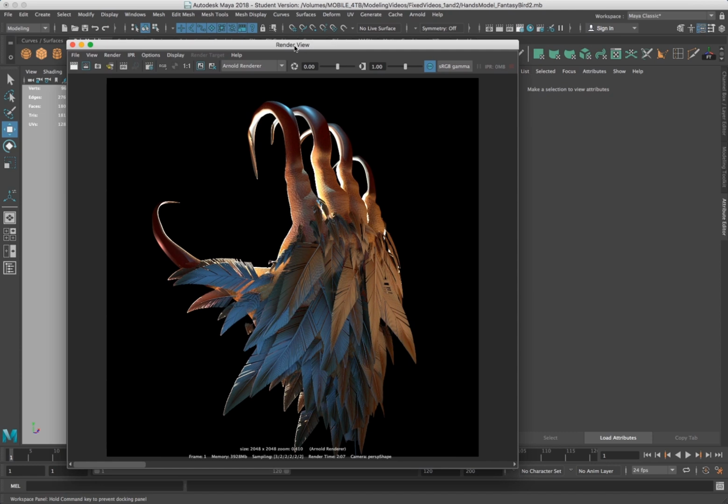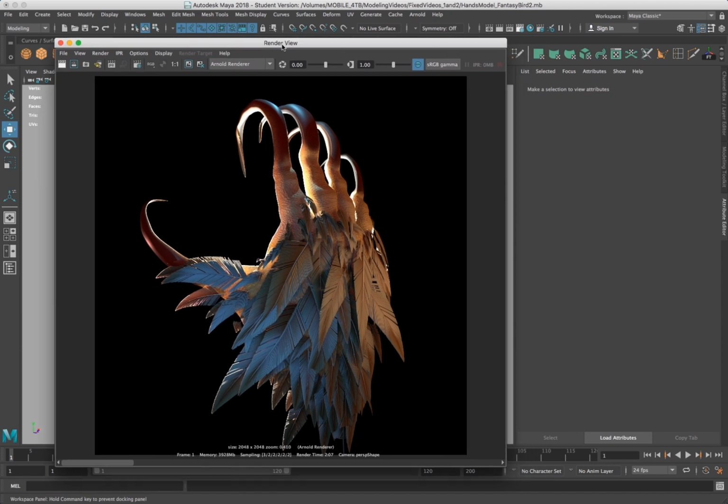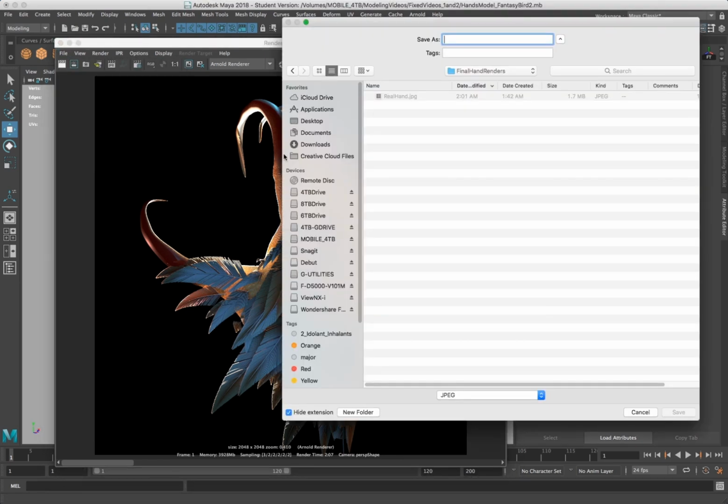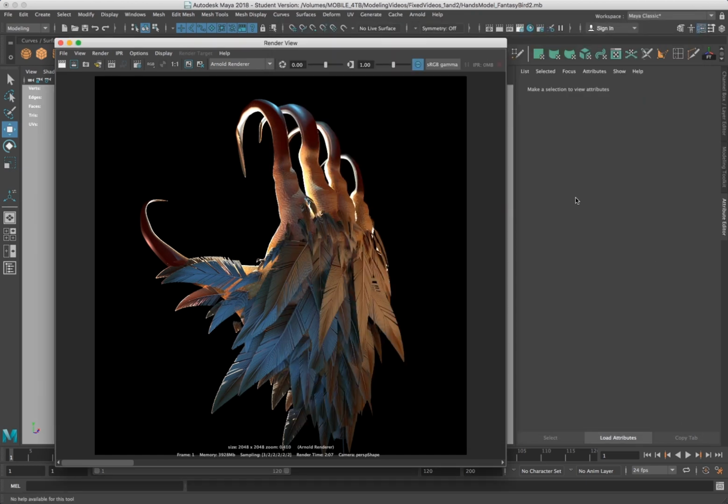And here is the beautiful 2K final render of that, and that is going to be saved as my fantasy hand image. So I'll just go up here and File, Save Image, just save it as a JPEG. I have the real hand saved here. I'm just going to save the fantasy hand right next to it.